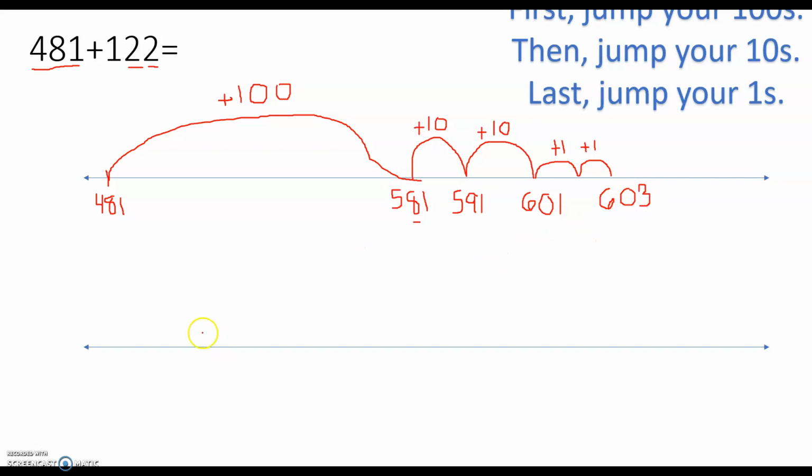Let me show you one more way to solve this using the open number line. So again, we're doing 481 on the farthest left side. First, we're jumping our hundreds. We're only adding 100. So that part will stay the same. So 481 plus 100 is 581.